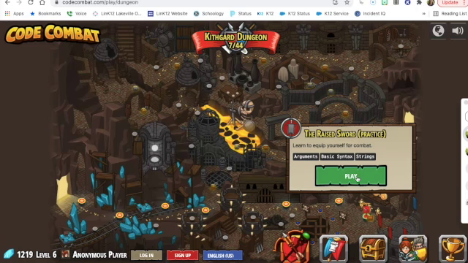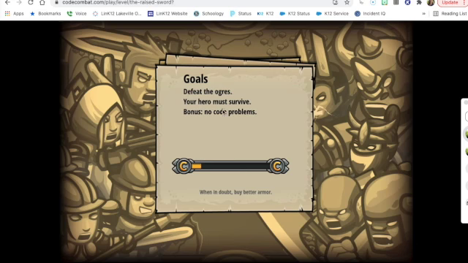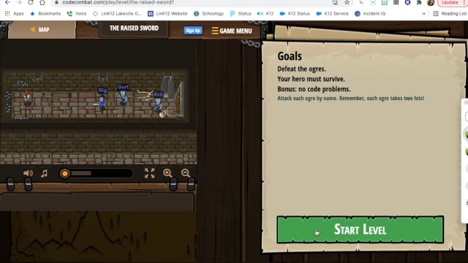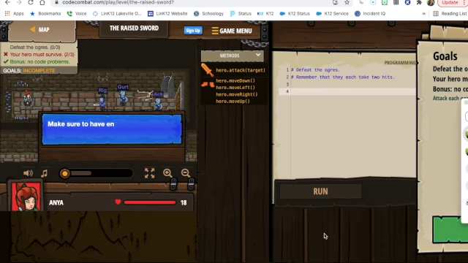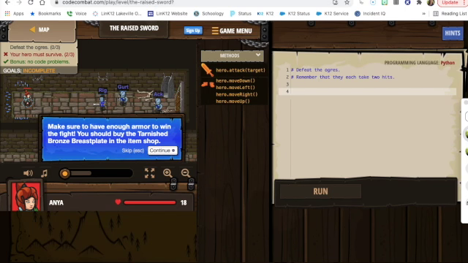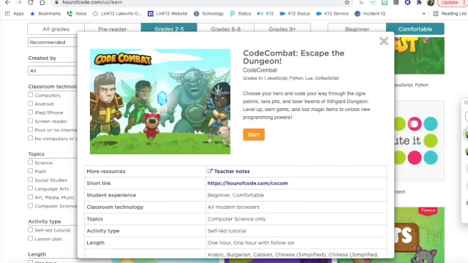Let's do one more. Defeat the ogres. Your hero must survive. Okay, I don't want to fight these guys, so I'm going to quit right here because I want to show you one more thing. So that was fun. That's called Code Combat. But you guys, when you play this, hopefully you can get farther than I did.